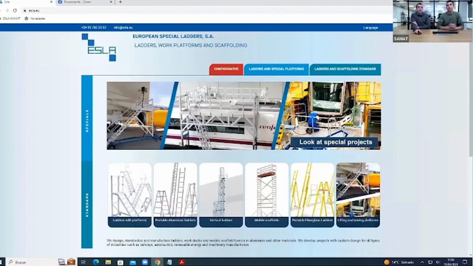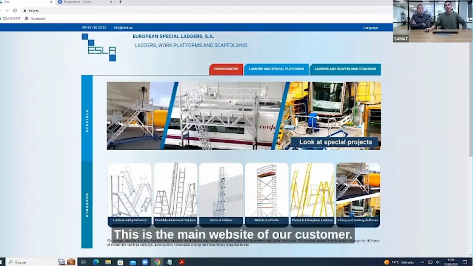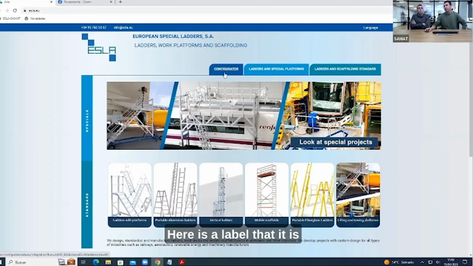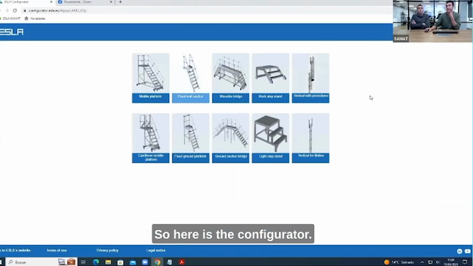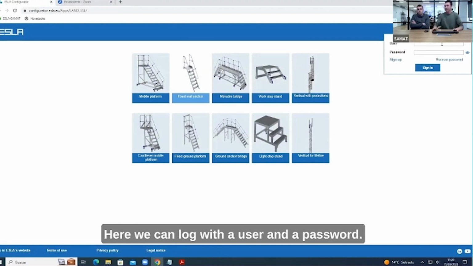Here is the main website of our customer. Here is a label that is a hyperlink to the web configurator. So here is the configurator. Here we can log in with a user and a password.